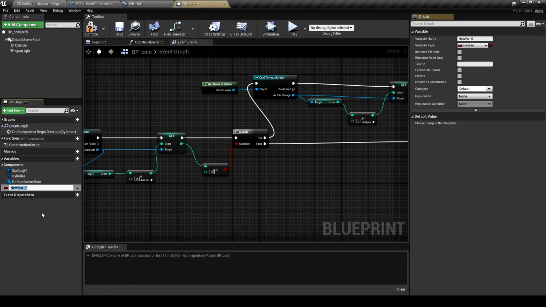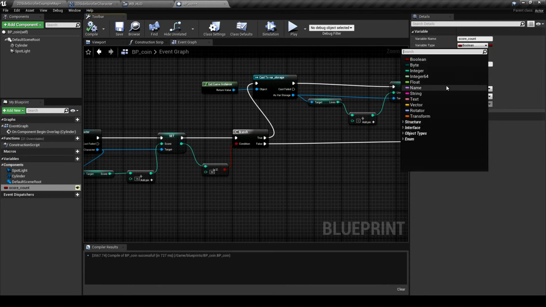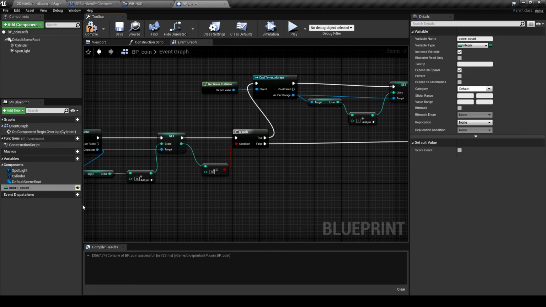To correct that, let's add a variable that I can adjust independently of the score variable. Because this is the only pickup in the game, I can add it to the coin blueprint, but if I had more pickups, I would have moved it to the player. I'll make it a score counter that I can check before it adds a life.